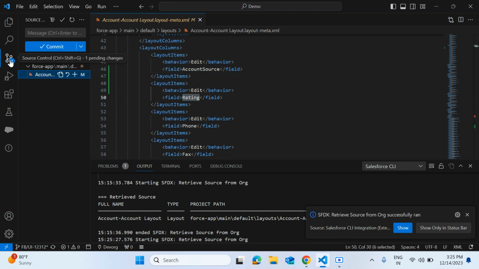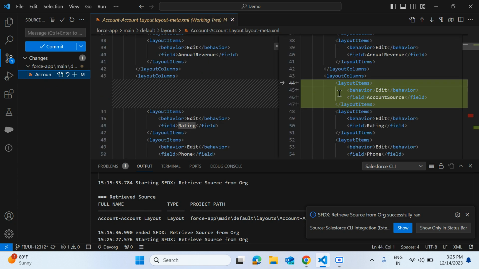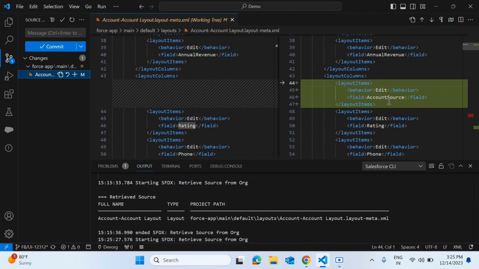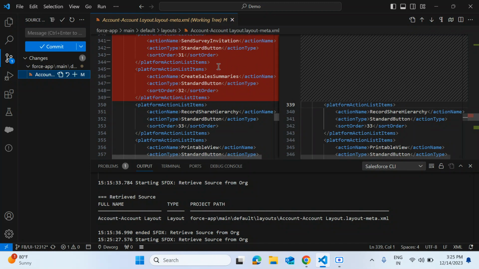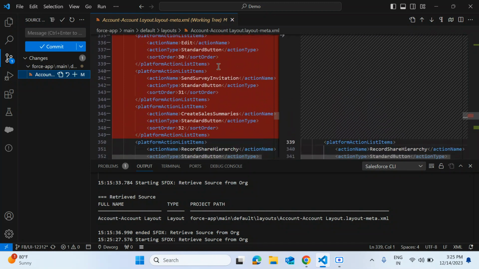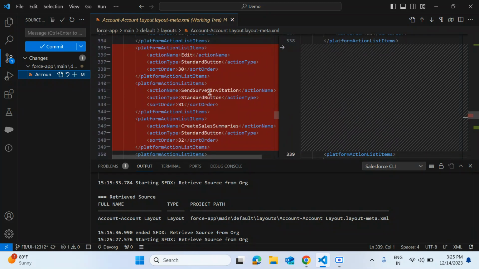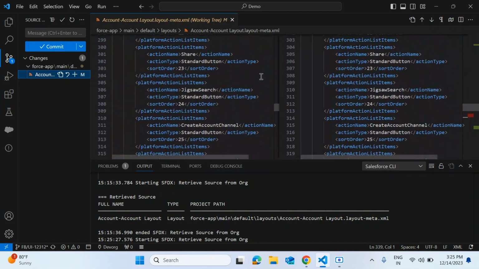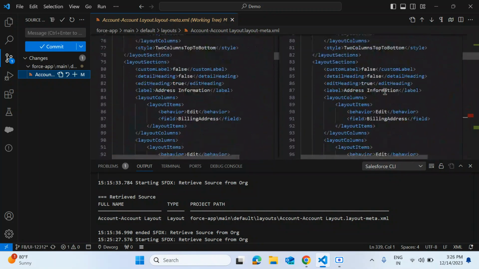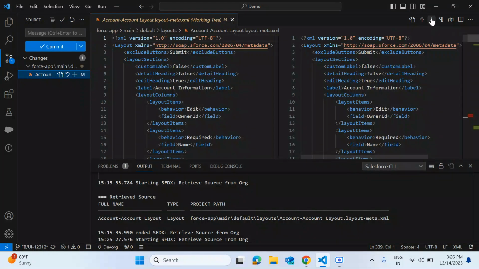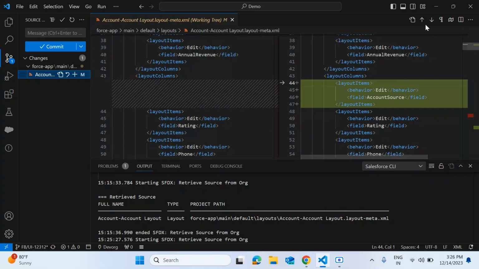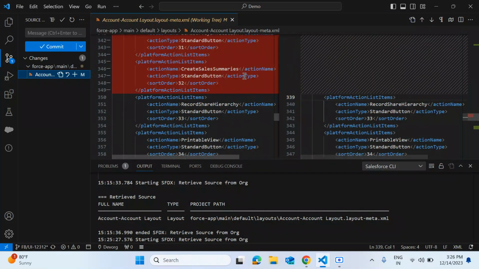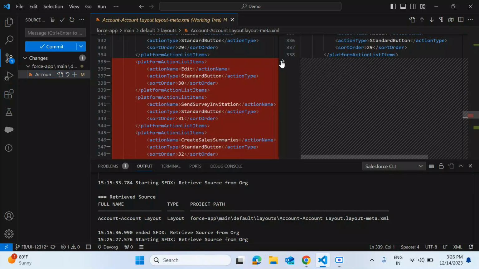The green color is showing the account source added on top of the rating. Now I'm going to source control. It is showing the changes. The green color indicates you have added a new change. The red color indicates you have removed some buttons. Let's assume this is not my change, let it be there. My change is only this. What I will do, I'll simply ignore this by clicking this arrow button.